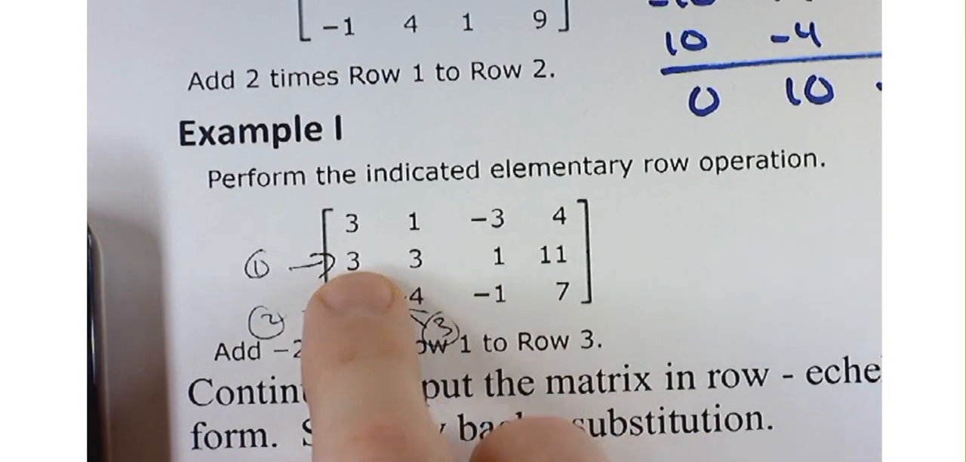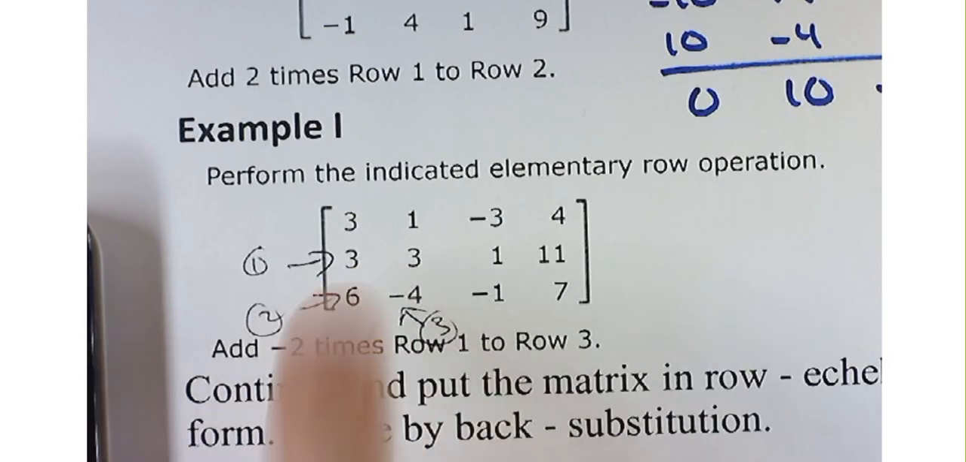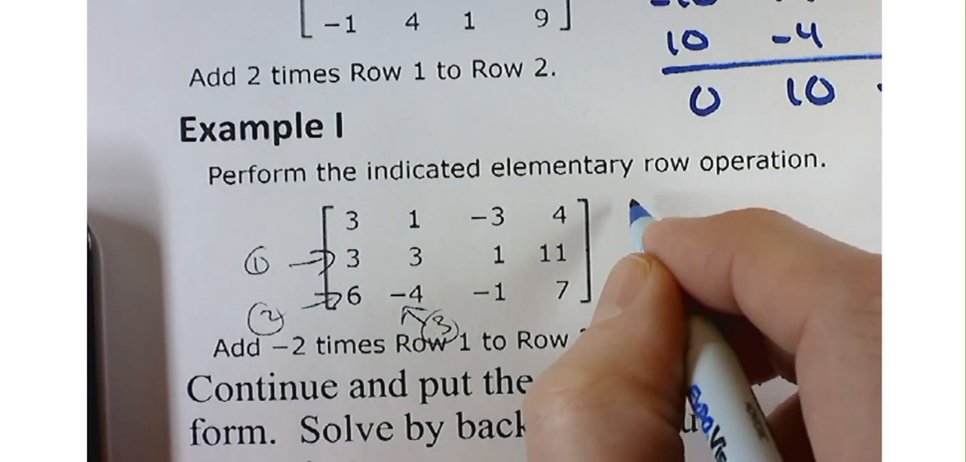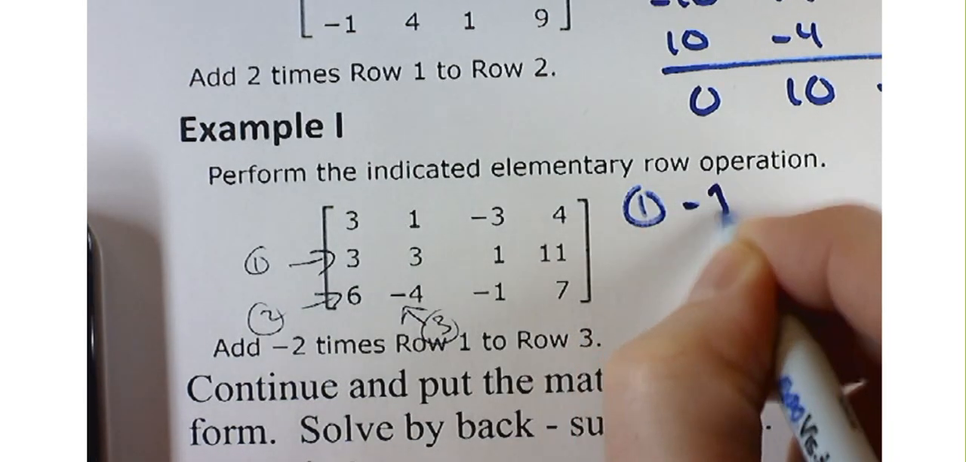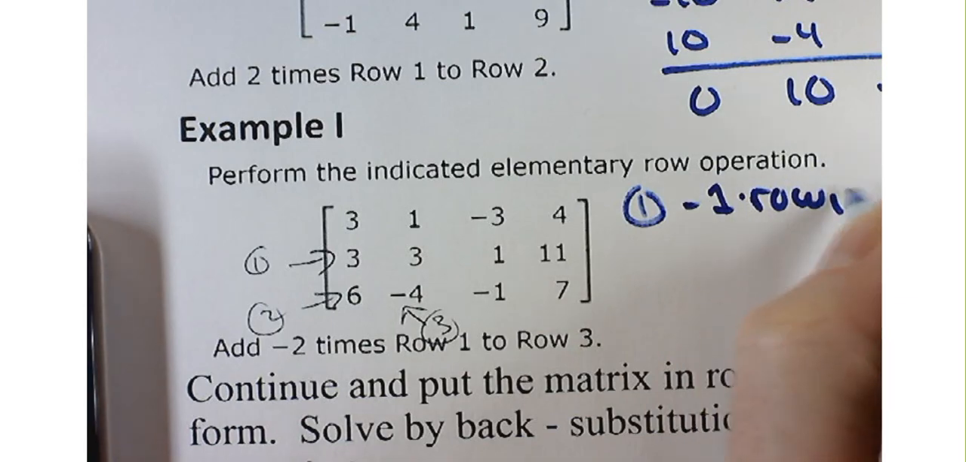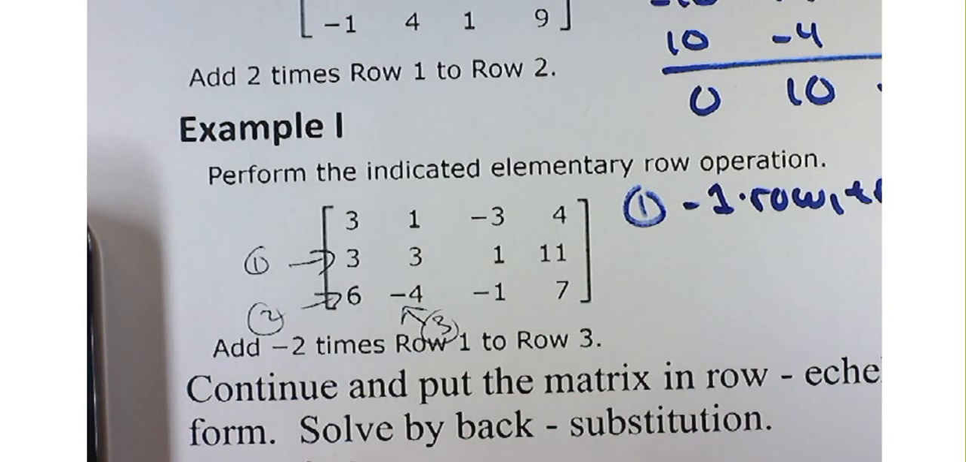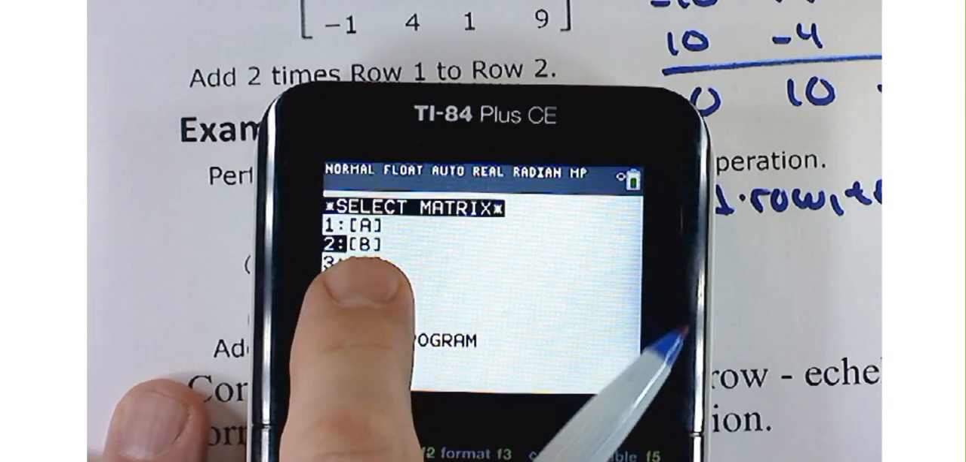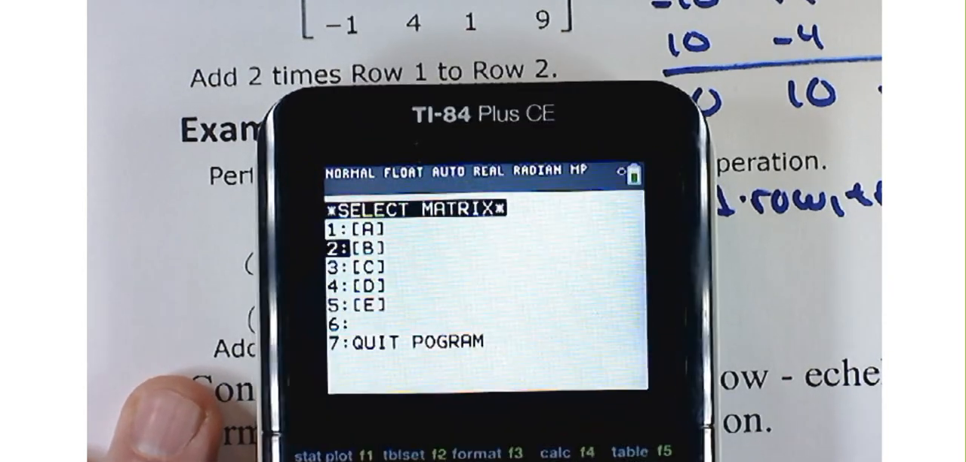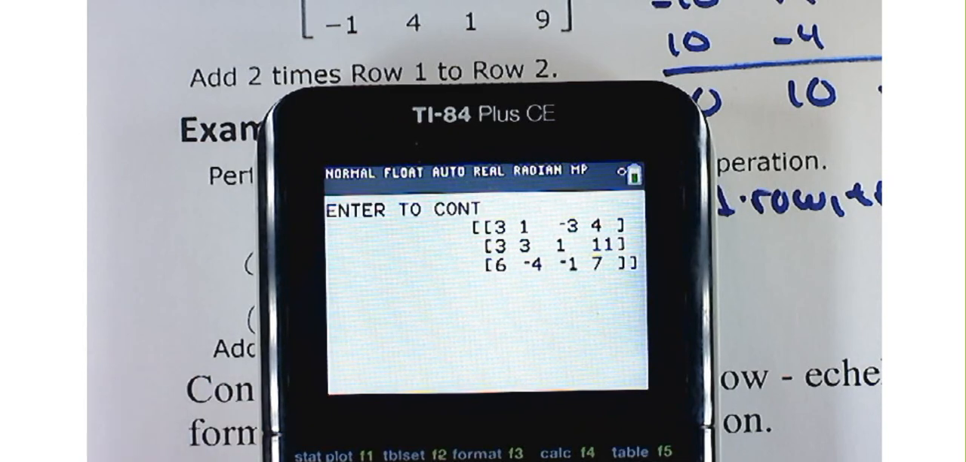What's it going to take to get a 0 here? What am I going to multiply by and what am I going to add to? You can multiply the top one by -1, times row 1 added to row 2. Perfect. So for me, I'm going to select matrix B. Maybe you put yours in matrix A. That's fine. But this is program row ops. That's the right matrix, so we're in good shape.